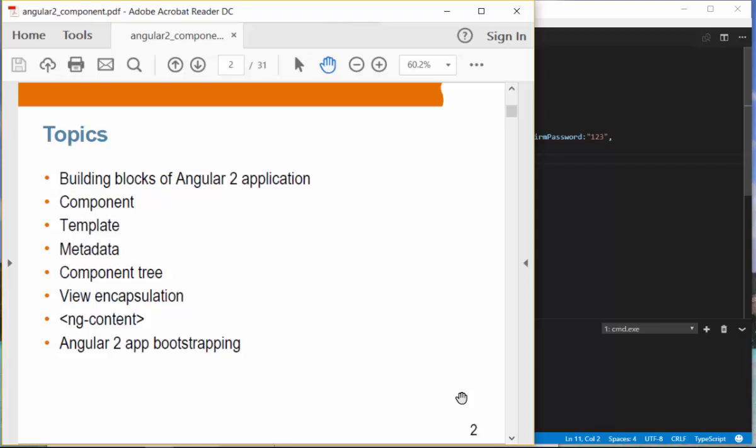And basically building Angular 2 application is building a component tree in which you are going to build multiple components, and these components will build a tree structure. We're going to talk about the concept of view encapsulation, and we are going to see how we can use the ng-content element, and we are going to see how Angular 2 applications get bootstrapped.